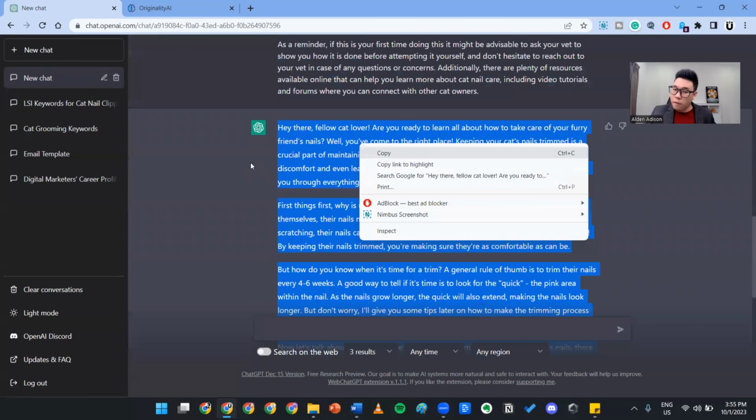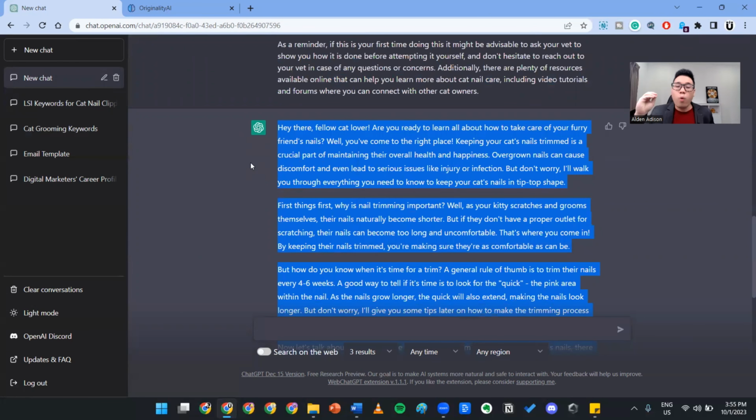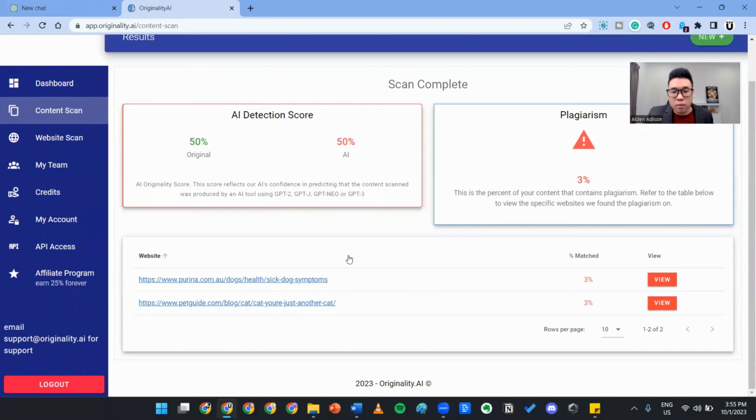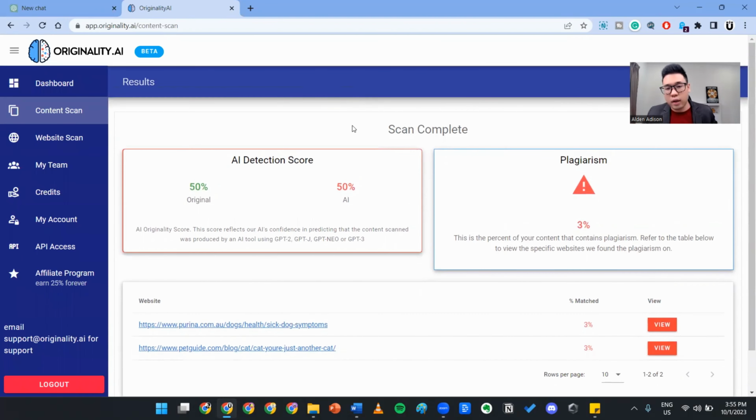But this is very crucial, guys. What it gives you is some sort of basis for you to improve along. Because as you can see, Originality AI is a plagiarism and an AI detector. I've pasted that particular article, and this is what you have gotten. So if you are a serious content writer, I do suggest you use Originality AI.